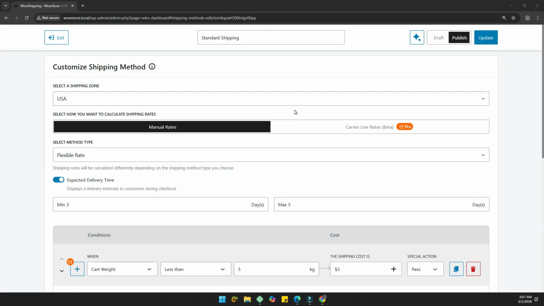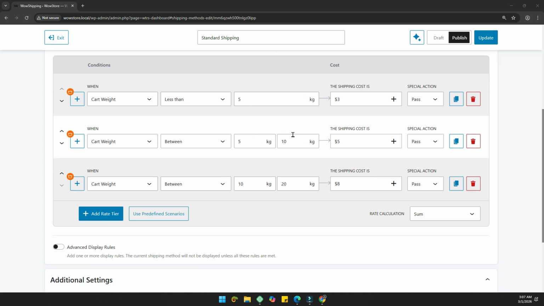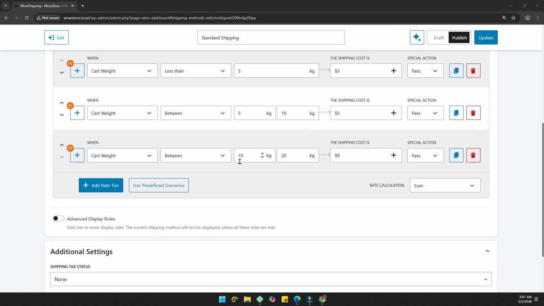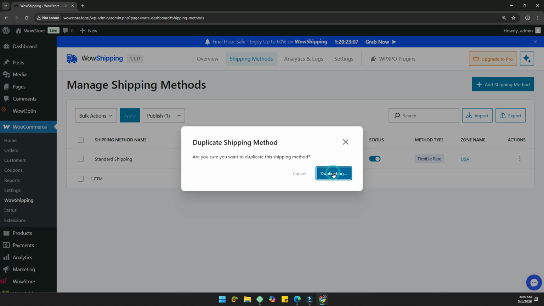Now, here's what I want you to understand. You can use the same weight rules, but charge different rates for different shipping zones. For example, in the United States, our weight-based rates are $3 for less than 5 kilograms, $5 for 5 to 10 kilograms, and so on. Now, if I want the same weight conditions for Canada, I simply duplicate the shipping method, change the zone, and update the prices.